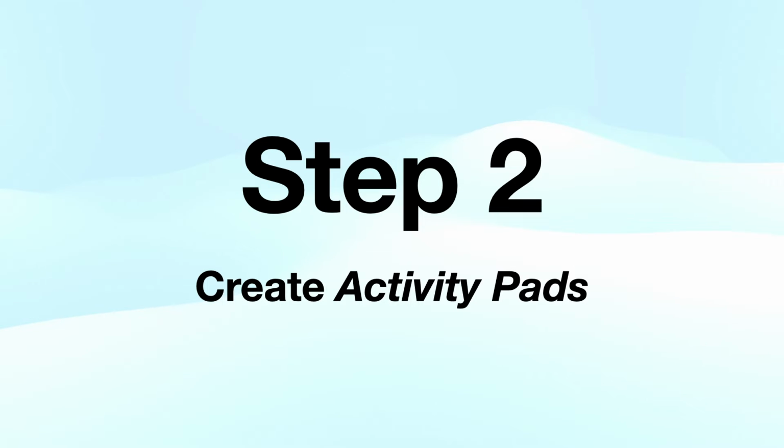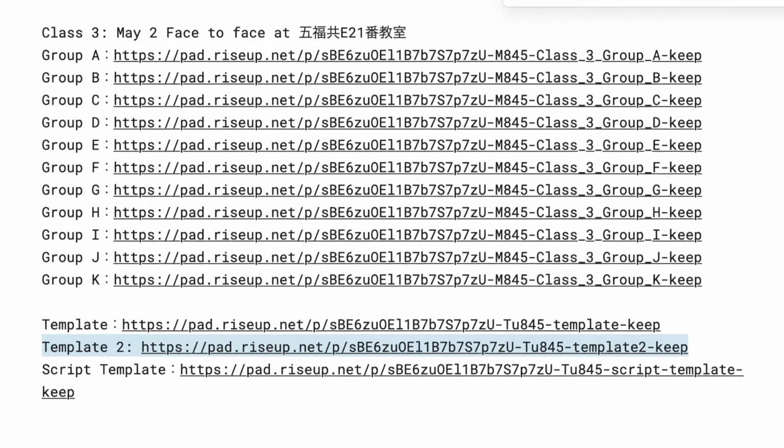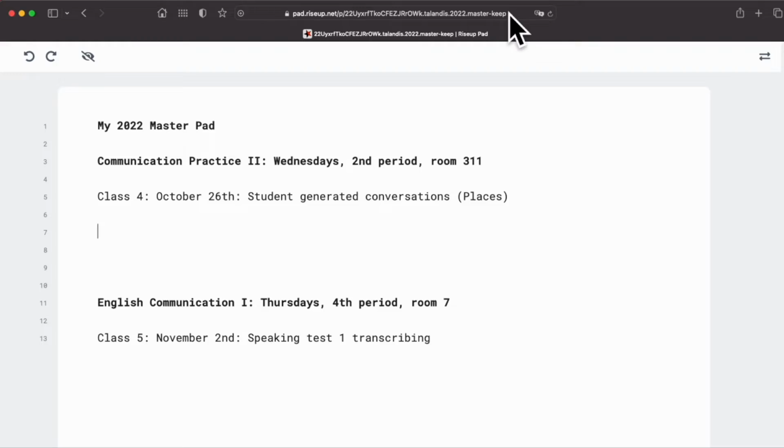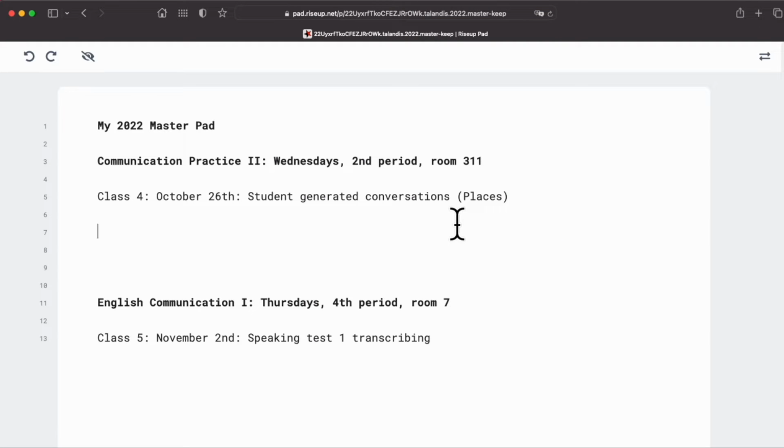After creating your master pad, the next step is to create pads that your students will use in class. We usually create one for each student group in our classes. Begin by copying the URL of your master pad and pasting it into the correct section, like this. Then, edit the end of the URL to reflect the class name, date, and group number, signified for now by an X.